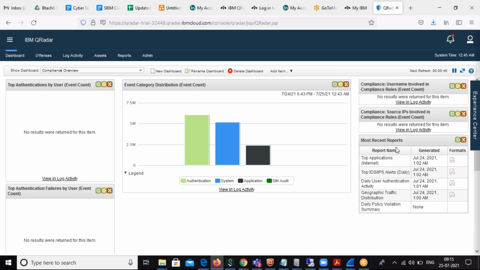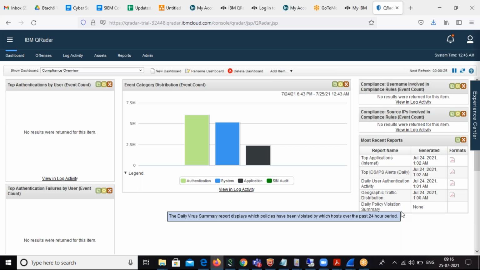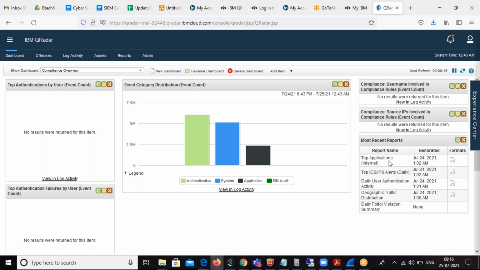And the most recent reports, whatever reports we are generating, we keep the generated reports here. For example, top authentications, top IDS IPS alert activity, daily user authentication activity, geographical traffic distribution, daily policy violation summary. So which type of reports will you generate from the SIEM tool? These are some of the examples. Top applications, meaning application oriented. Internet facing applications: I want to see who is accessing the internet under that application name. That is one of the reports generated.